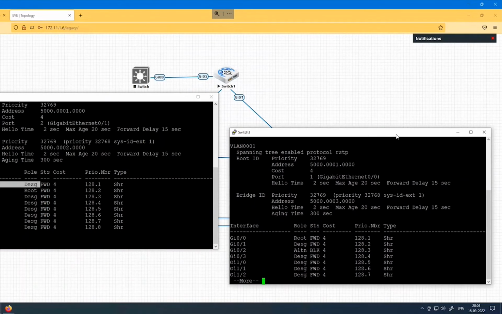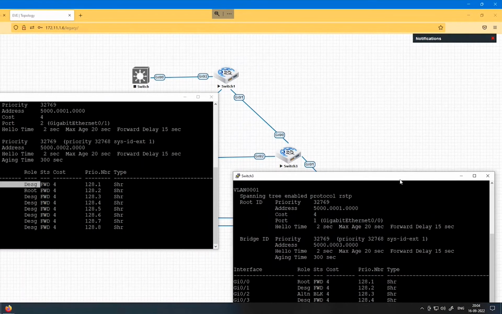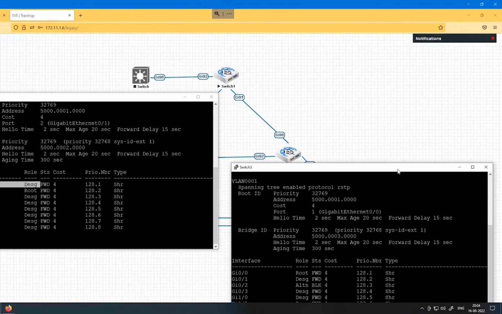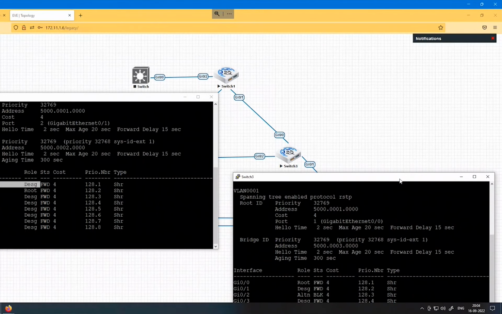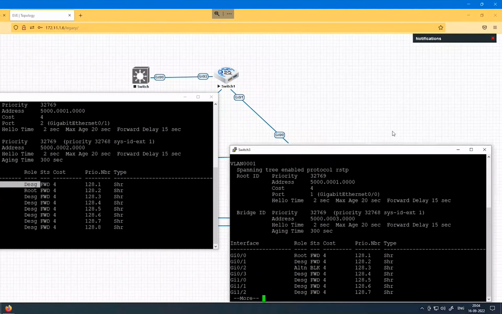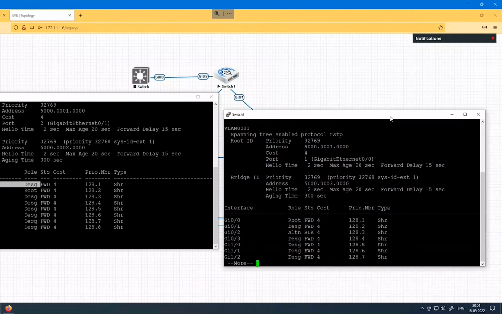So on switch 3, we have gig 0/1 as the designated port. Then gig 0/2 is the blocked port, and gig 0/0 is the root port. What do you think is the reason? Come on, guys, put some guesses in the chat box.